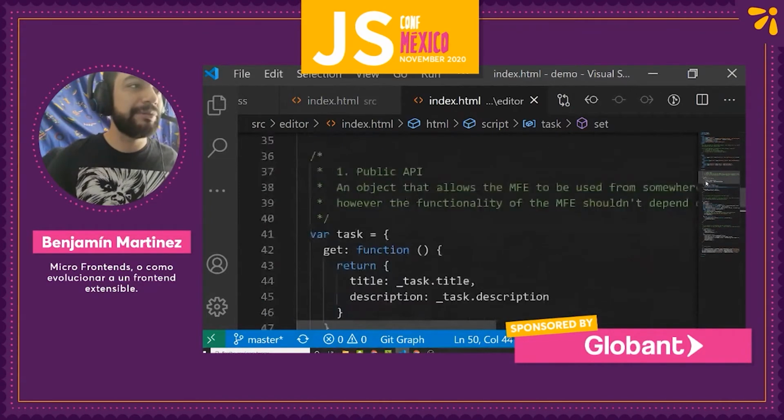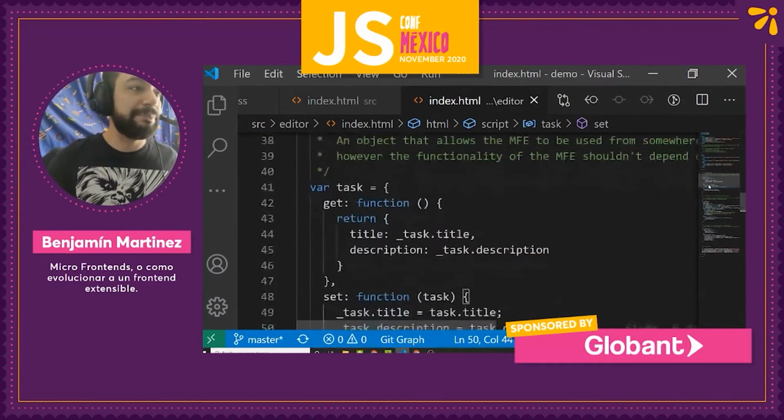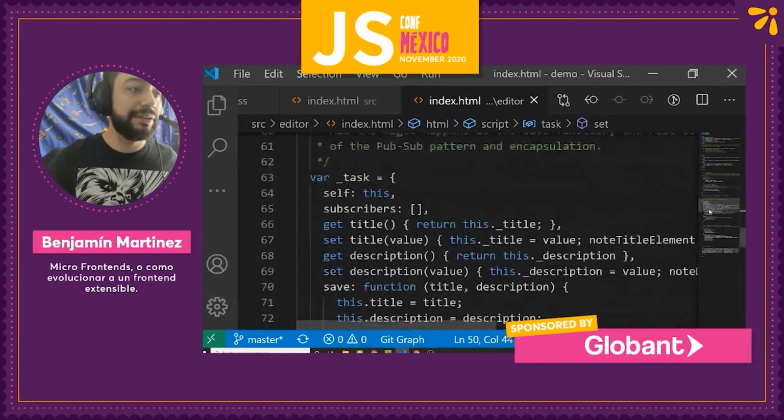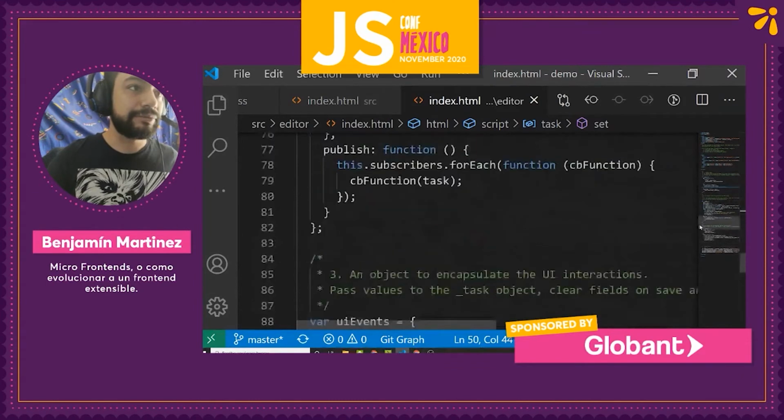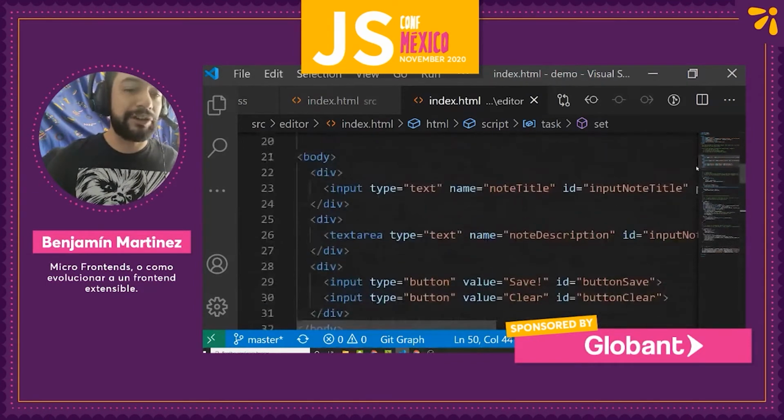And very fast, I'm going to show you this reference when you see the code. Here is perfectly mentioned each and every one of these 3 objects. Let's remember, the idea is an object, and will be used as a public API.